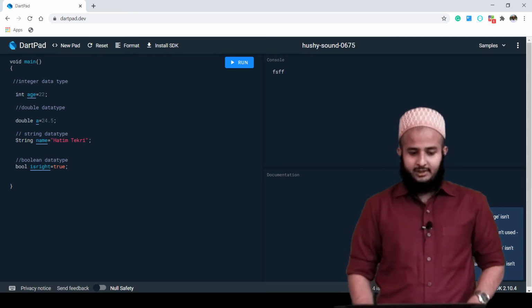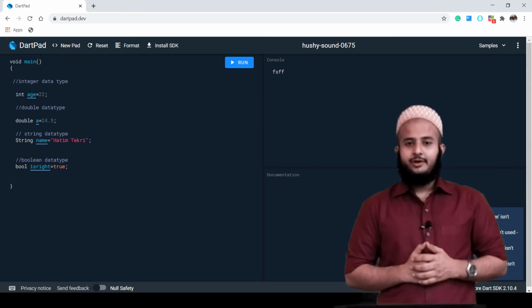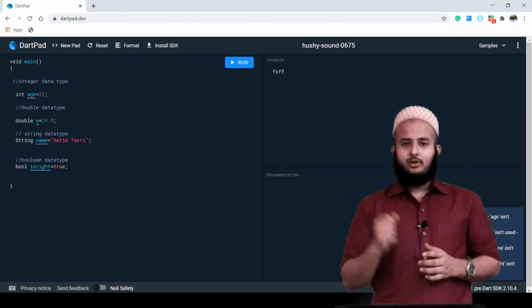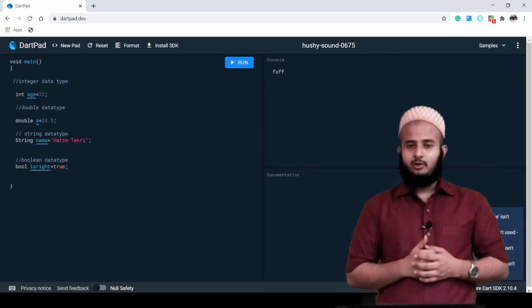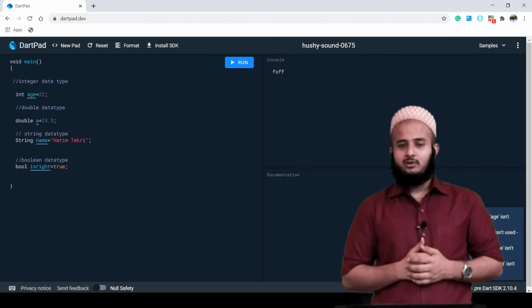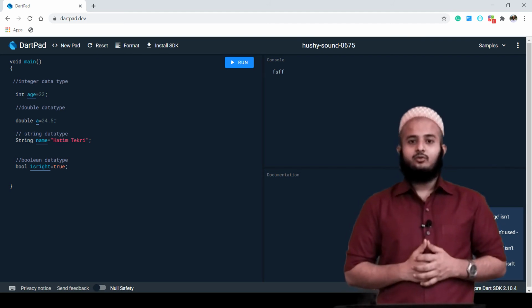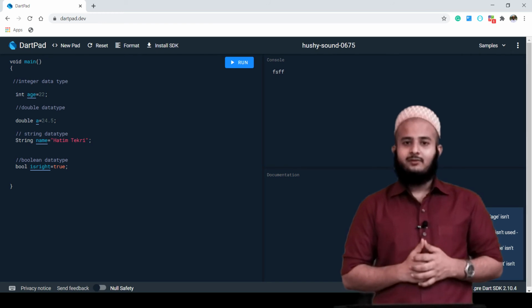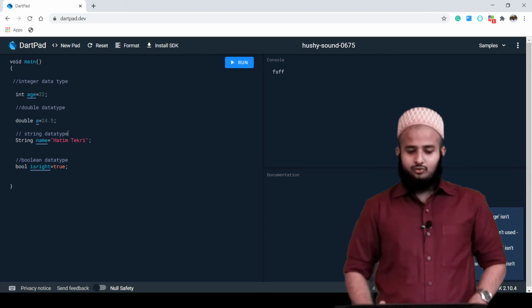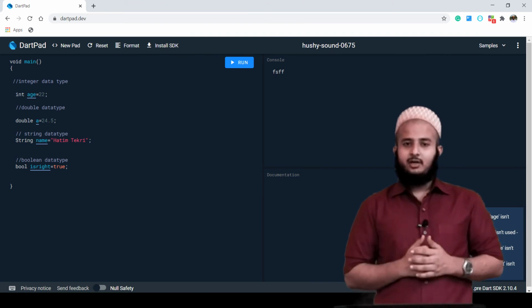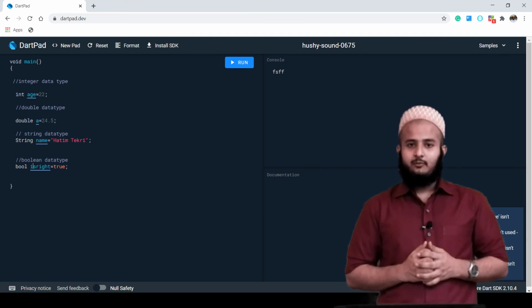So these are the data types. First, integer. In an integer we can store integer values, for example 1, 2, 3, 10, 20, 100, 1000, 10,000. Now double is for decimal values. If we want to store decimal values, then we use the double data type. Now string. If we want to store any string, then we use the string data type. If we want to store true/false data, then we use the boolean data type, which is bool.